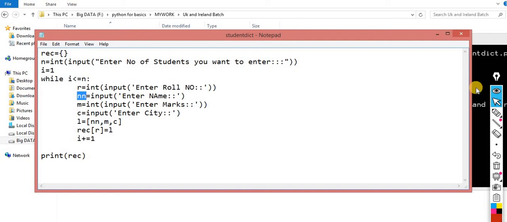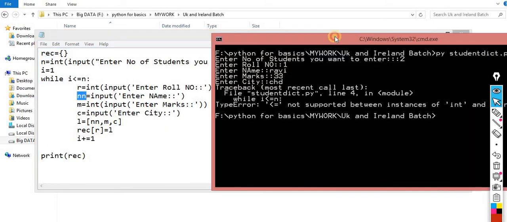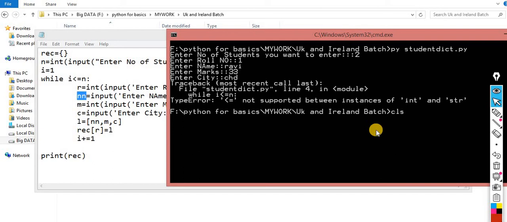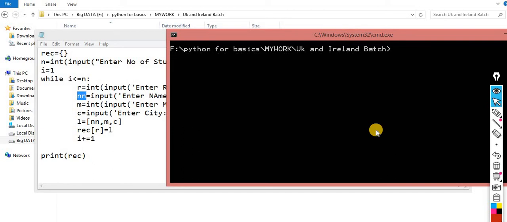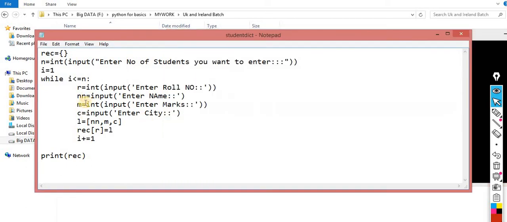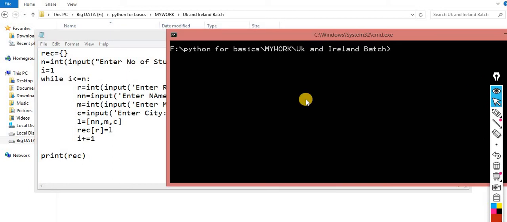So keep this point in mind. That's why I am saying you should always use relevant variables. Always try to take relevant variables, otherwise you will get such types of errors. I am saving time, but when you practice, try to make relevant names always. For example, here the name, here the marks, here the city. Here you can take how many items, for example number.